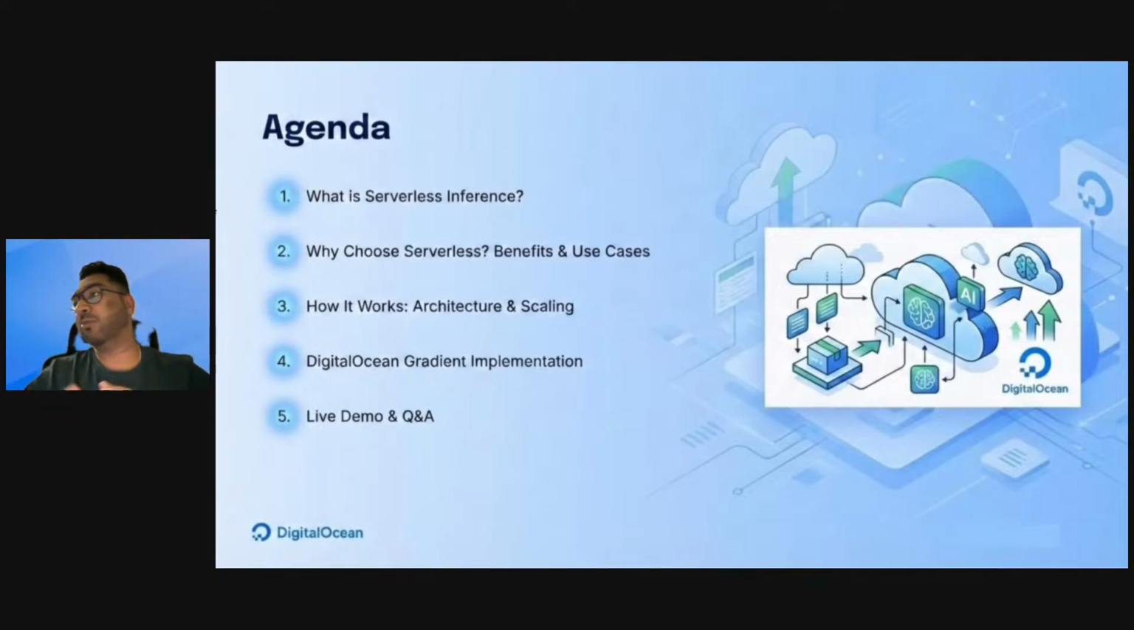Okay, so let's see what are the agendas that we'll be following. So we'll first talk about serverless inference. We will understand the traditional method. We will understand the difference or comparison between serverless and server-based inference. Why someone should choose serverless inference? What are the benefits, use case, ideal case scenarios, how it works? And then we'll look into DigitalOcean's Gradient implementation, how the serverless inference works or can be used with DigitalOcean, following with live demos and the Q&A session, right?